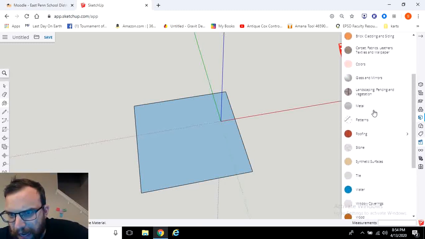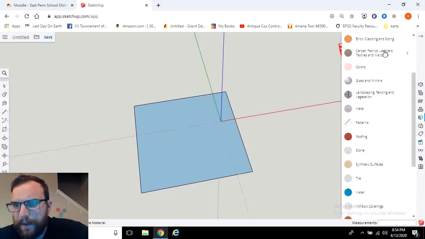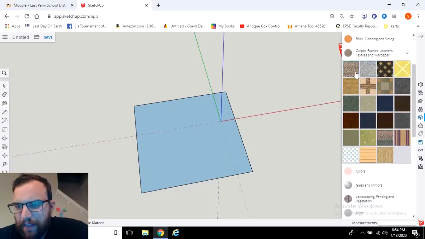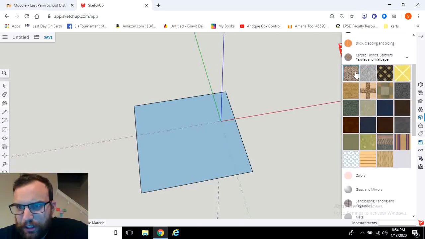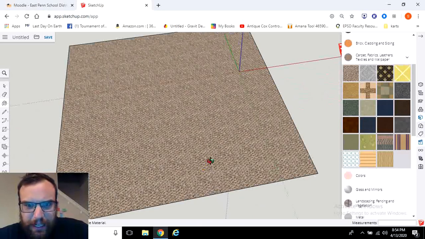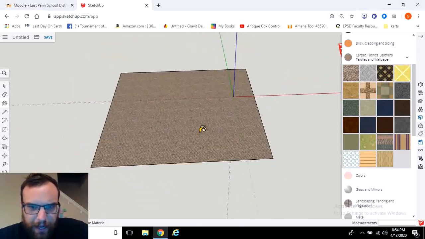Let's see what we could find here. Carpet, fabrics, leathers, textiles. So I'm going to click on that. And then I'm going to go ahead and take a nice carpet texture, and I'm just going to fill it in and make my carpet.